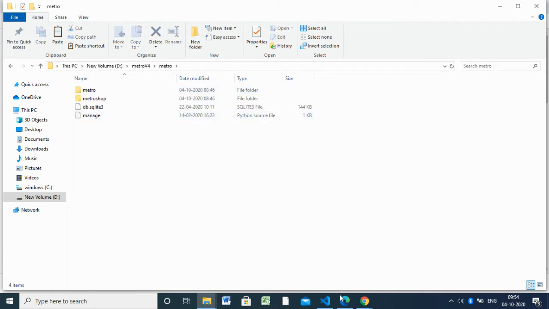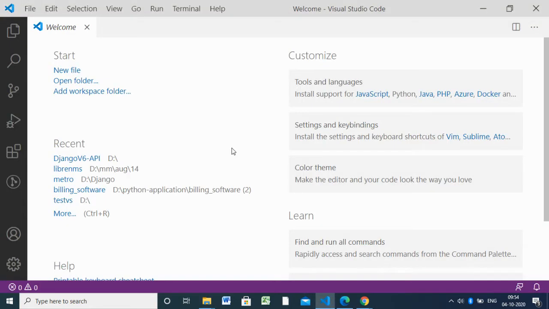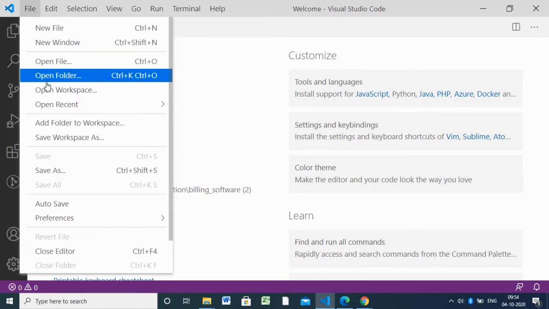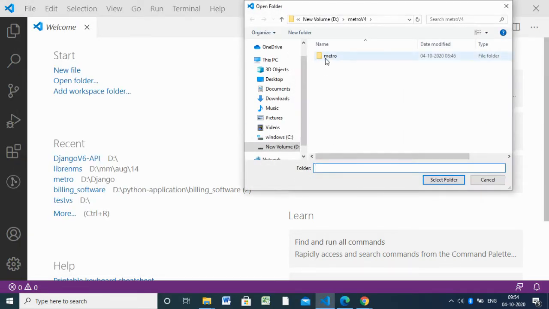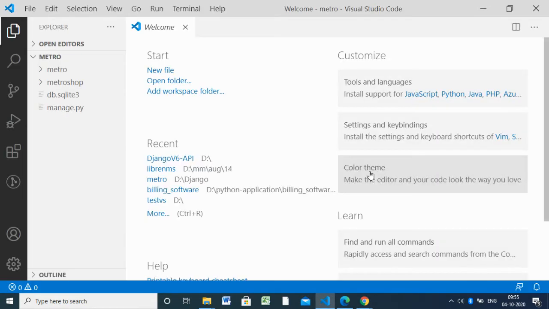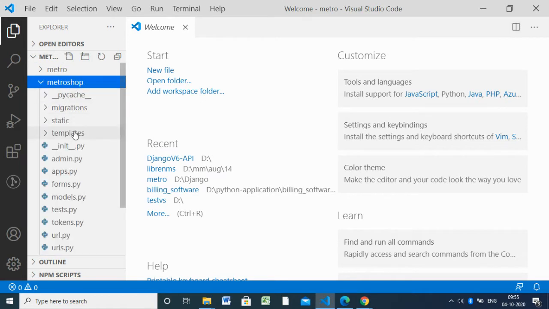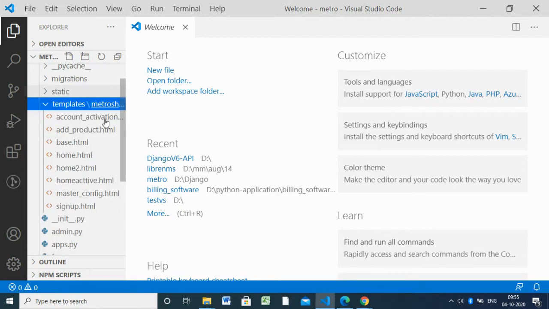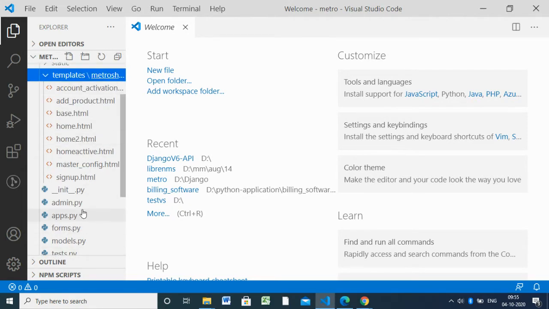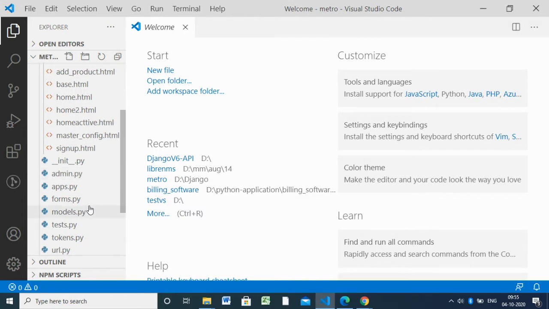So these are the files, and we are using Visual Studio Code again. You can use your own editor. First you have to open the project folder. So we open this. These are the files. Inside the app we have the template folder. Inside template we have all the HTML, and we have the model view controller. We know that Django is model view controller. We have a model, view and the controller.